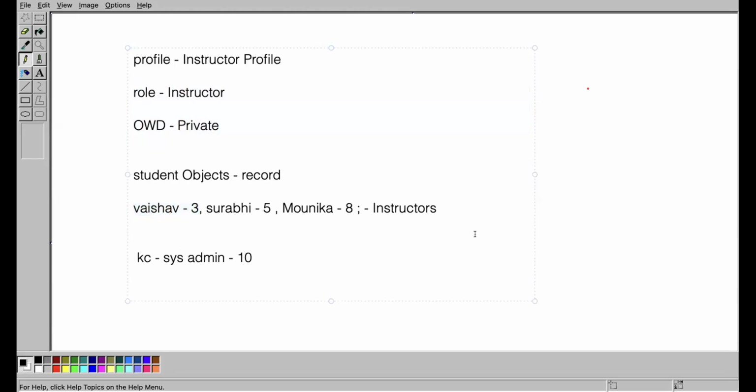Now I want a scenario where, if a student's marks are below 35, then even though the records are owned by Vaishnav, Surabhi, or me, Monica should have access to that record, because Monica is going to take extra classes for them.